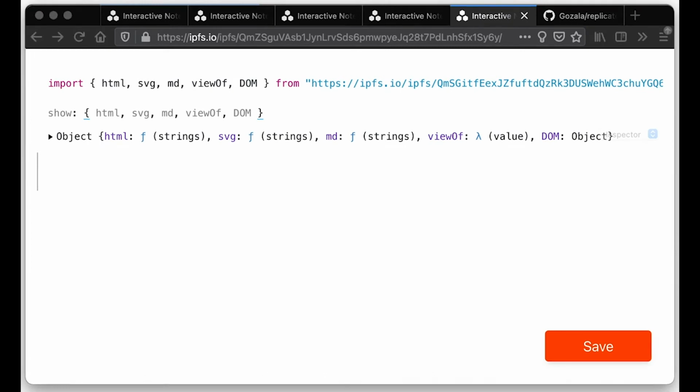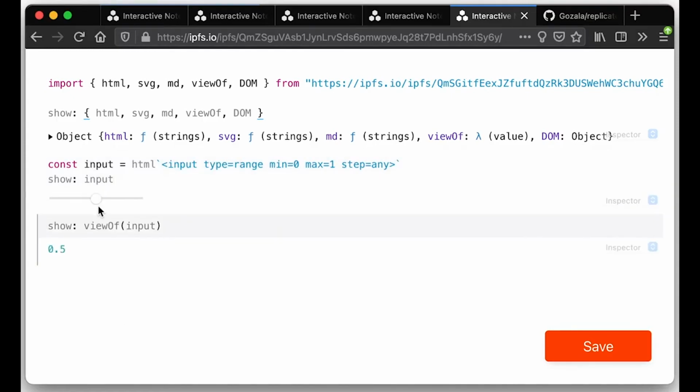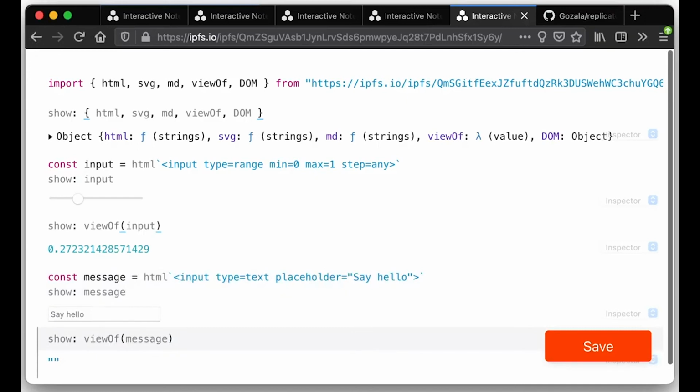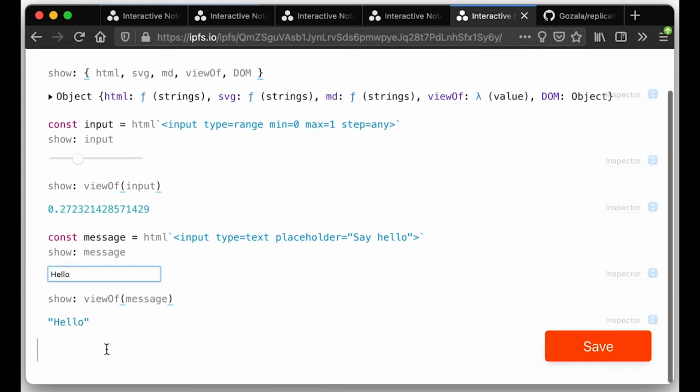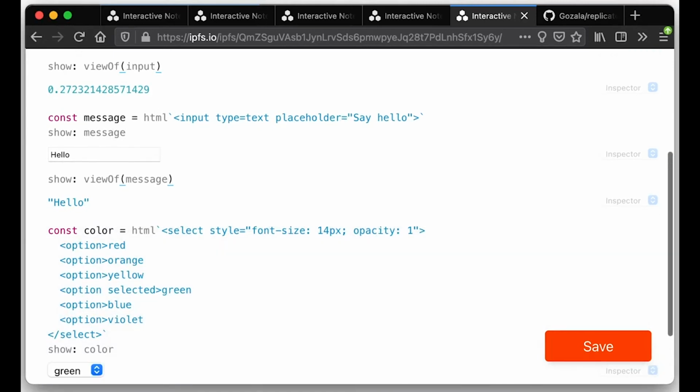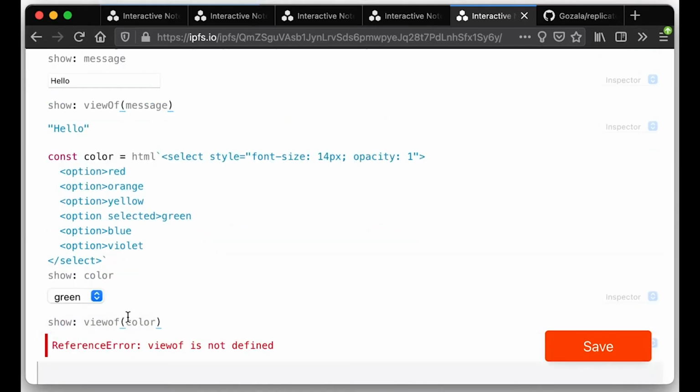Now let's try a few things. You can throw interesting inputs here. And with our helper view function, you can observe how values are changing. Let's take a look at another example. In this case, we will have an input field. I'm gonna type hello, and you'll see the results.